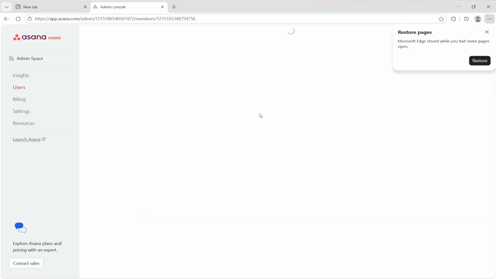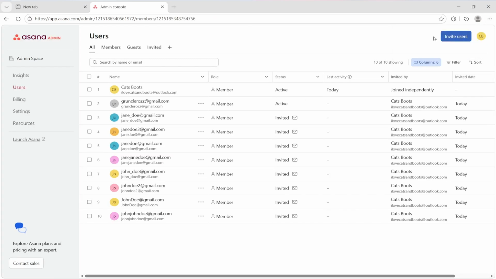Once you click on that, it will automatically take you to your website. If you are using an Asana application, it will take you to this website. If you're using Asana on a website, then it will automatically take you to a new tab.